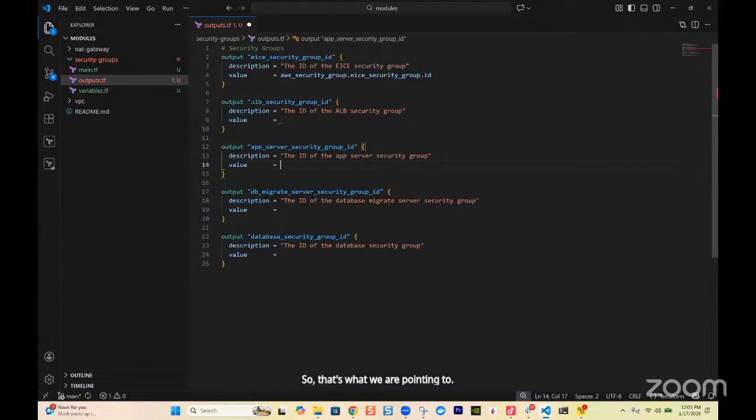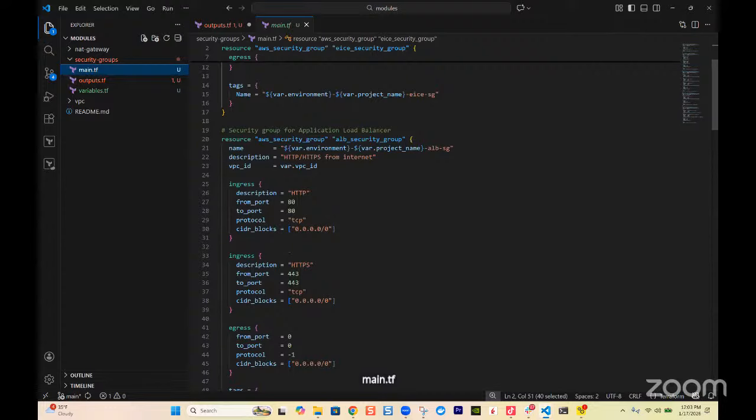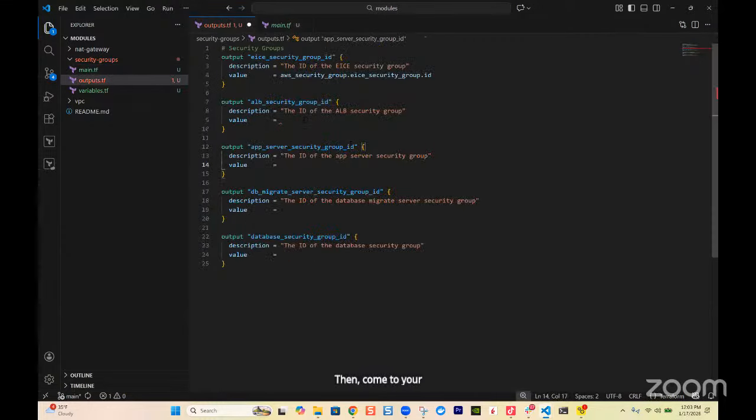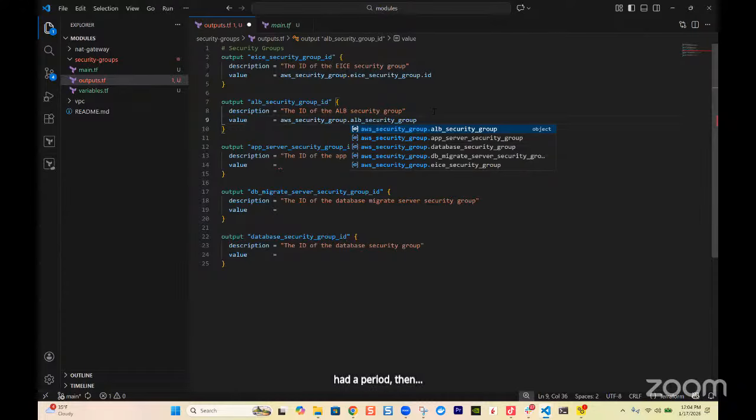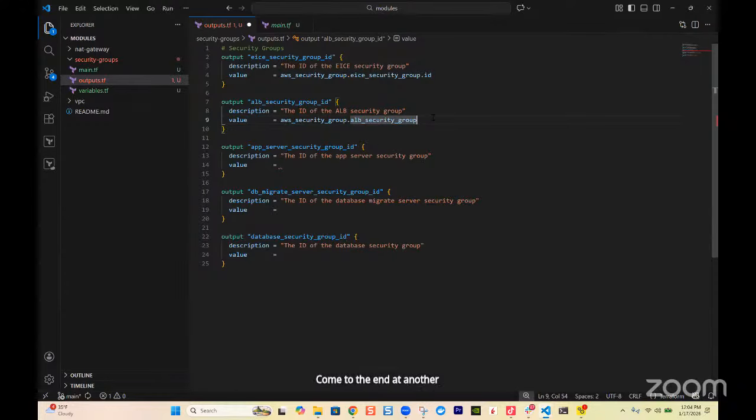We'll do the same thing for the ALB security group ID. So we'll go to our main.tf file. This is where we created the ALB security group. You copy the resource type, the reference name, copy it, then come to your output file, paste it here, remove the quotes, add a period, then come to the end, add another period and type ID.